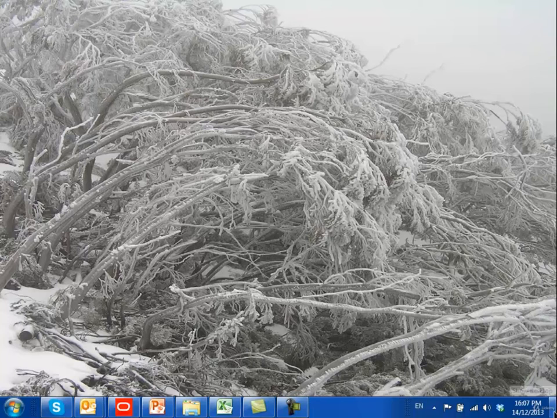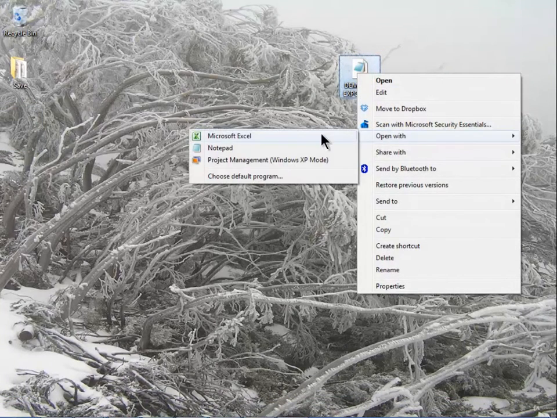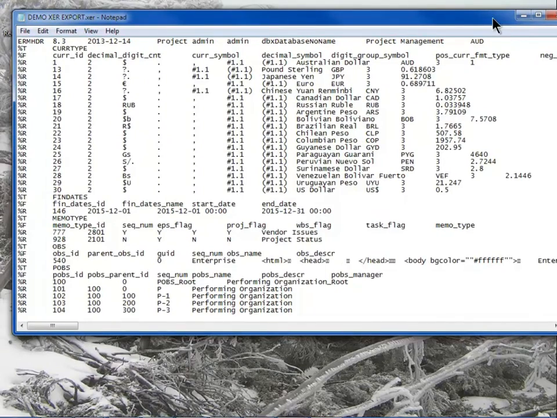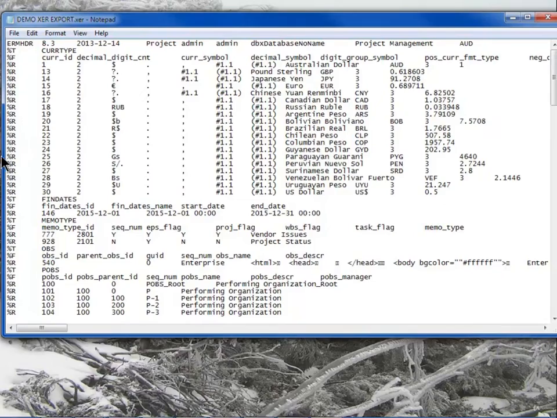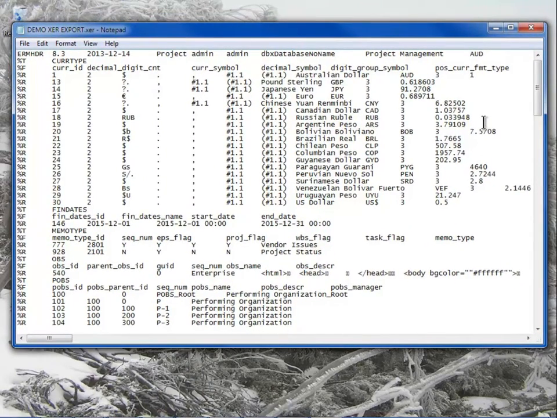If I go to the desktop now, you can see that this is the file that I've just exported. It's an XER file, and I can right click and open it with something like Notepad, and you can see here that it's a tab-delimited text file. Typically with text files, they're very easily edited, and you don't want to open up an XER file with something like Microsoft Word because it will destroy the format, but certainly Notepad or a text editor, WordPad or Excel are quite satisfactory for editing them.